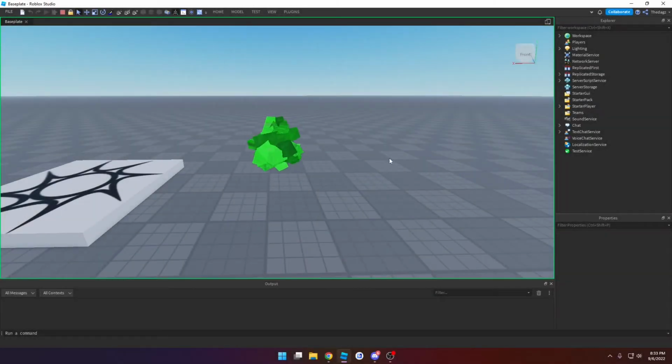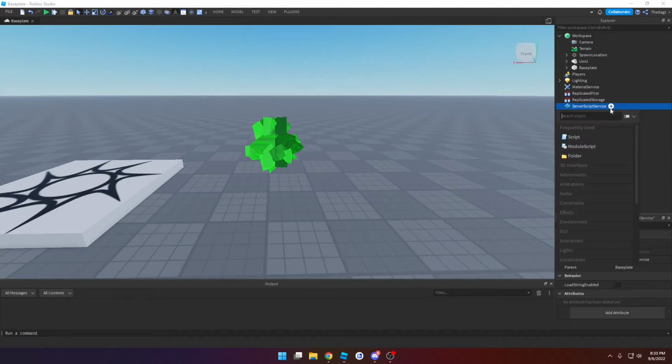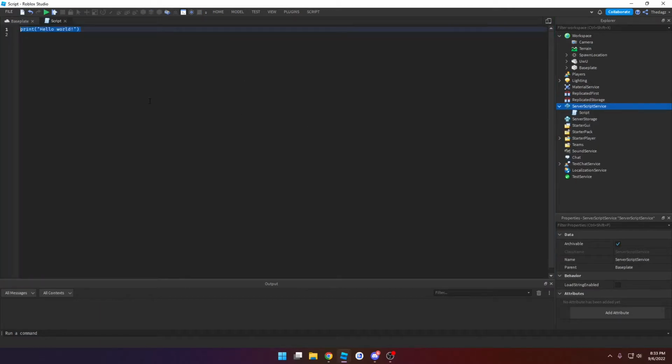So in this video I'm going to teach you about loops, so let's get started. Go ahead and insert a script into service, delete this. And a loop is just something that you can use to execute code multiple times. So let's start with a simple while loop, while true do.